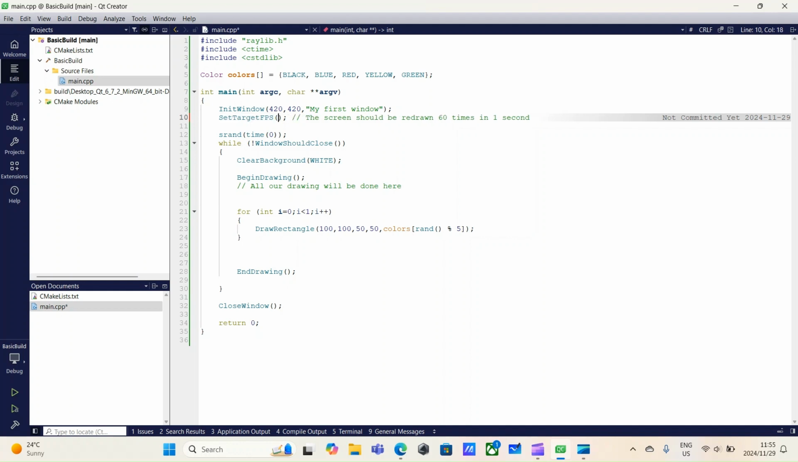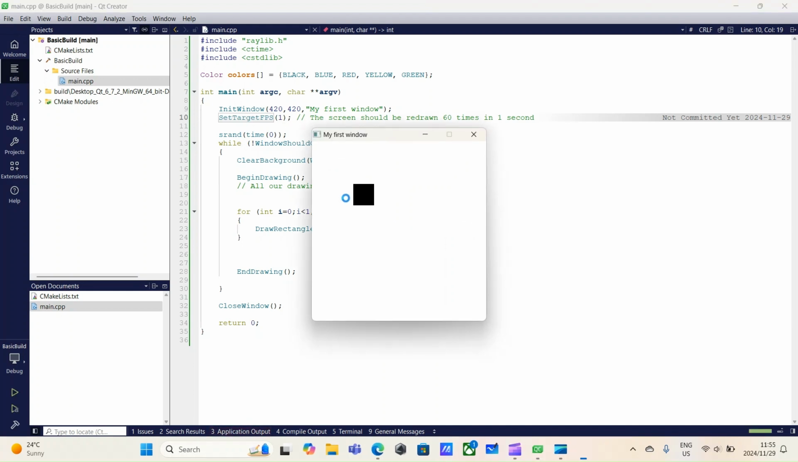Okay, cool. So what's happening is, as stated, this function here, set target frames per second, is the refresh rate or the frame rate, and it defines the number of times the screen is redrawn in 1 second. So if we actually change this from 60 to 1, it should mean that in 1 second, the frame should only be redrawn once. Control B to build, Control R to run, and there we go. It's going to be much slower. You can actually count it. 1, 1, 1, 1. Okay, cool.